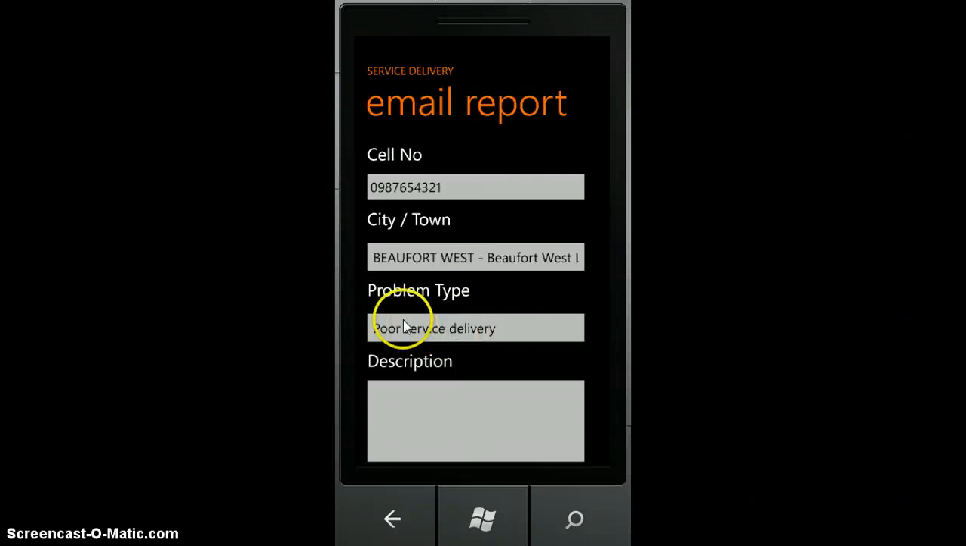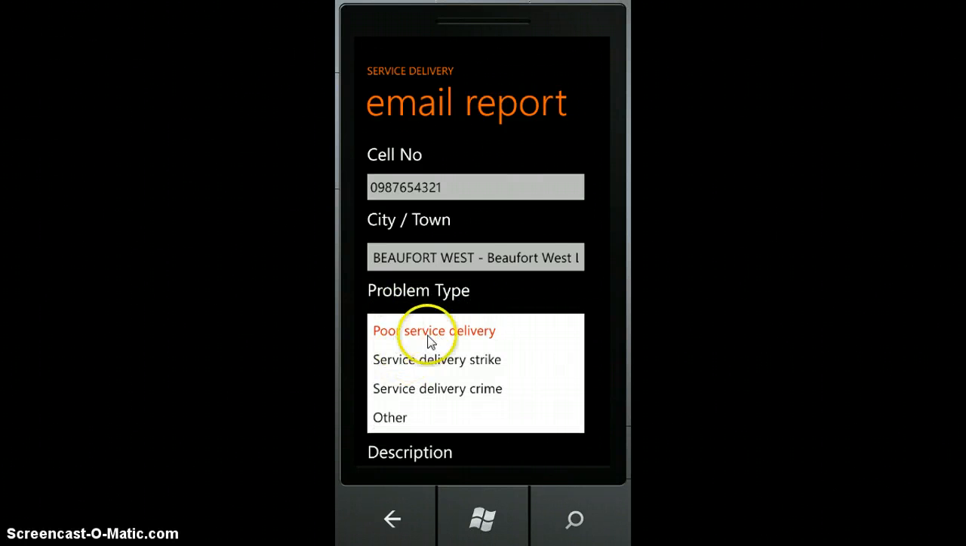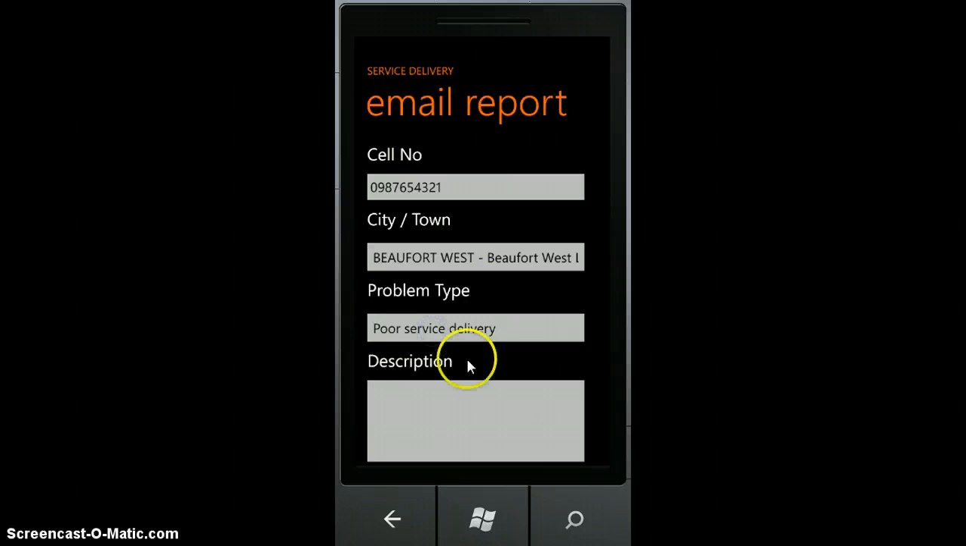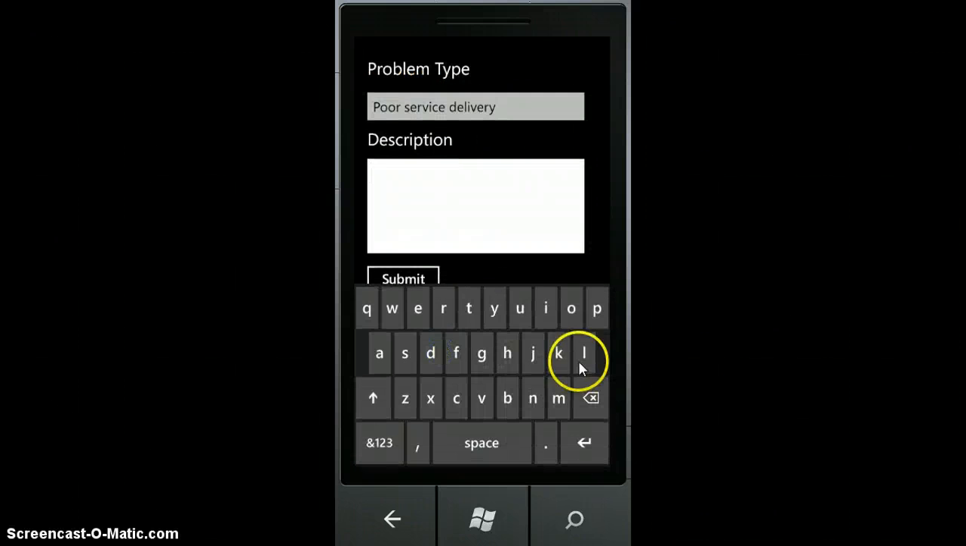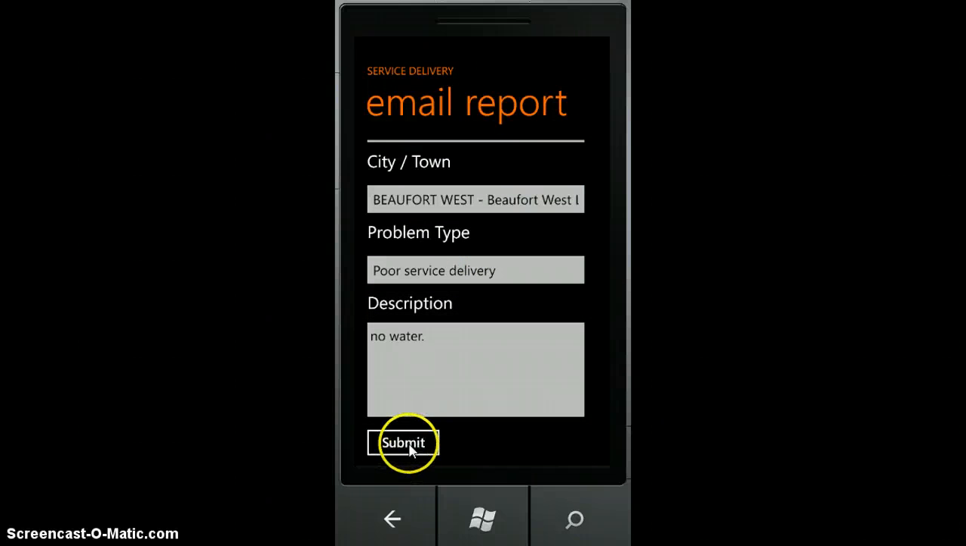Then he can decide what it is that he wants to report. Is it a poor service delivery? Is it a service delivery strike, like a protest or a mass action, or is it service delivery crime, for instance, copper theft or something like that? So let's say poor service delivery, and the description is no water. The user is then prompted to submit it.